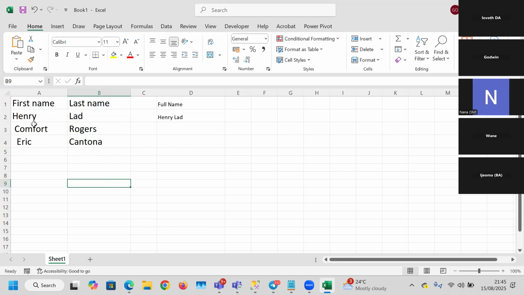So you see that, for example, Eric has spaces which we call leading spaces. And then Henry has got lagging spaces at the back. Lad hasn't got any space. Rogers has got a lagging space here. Cantona has got lagging spaces here. But looking at it ordinarily, you wouldn't see these spaces. So you think, oh, my data is clean, it's good. But the data is not clean at all.